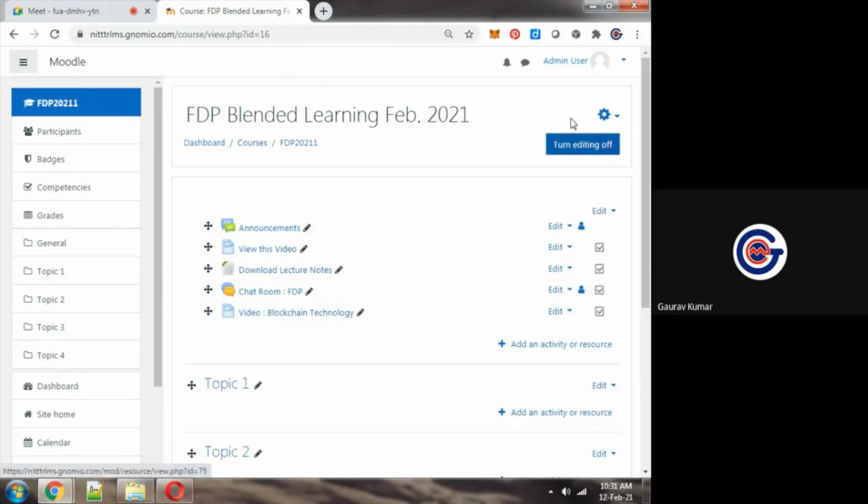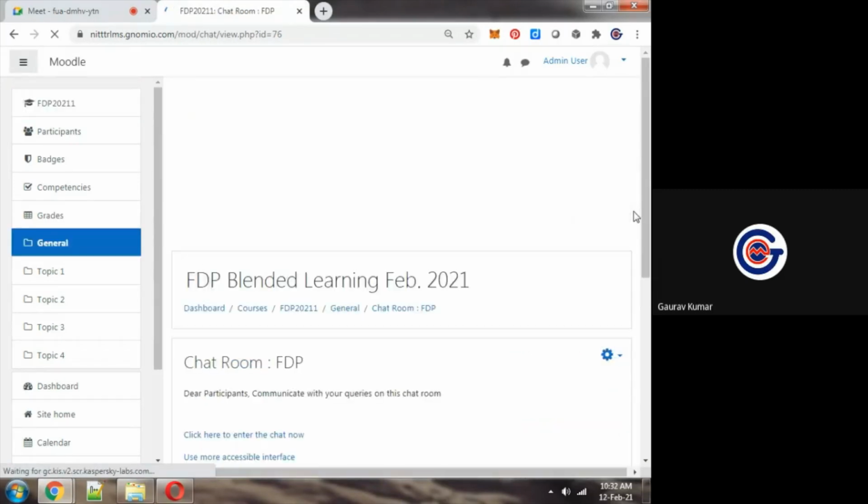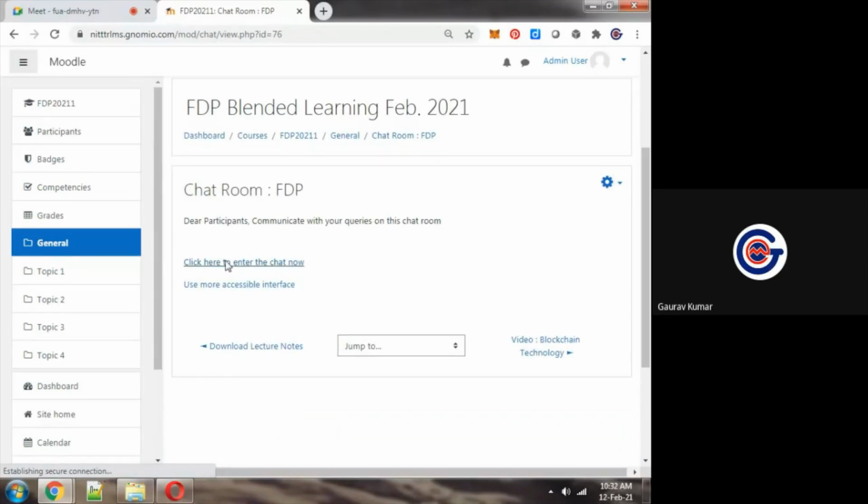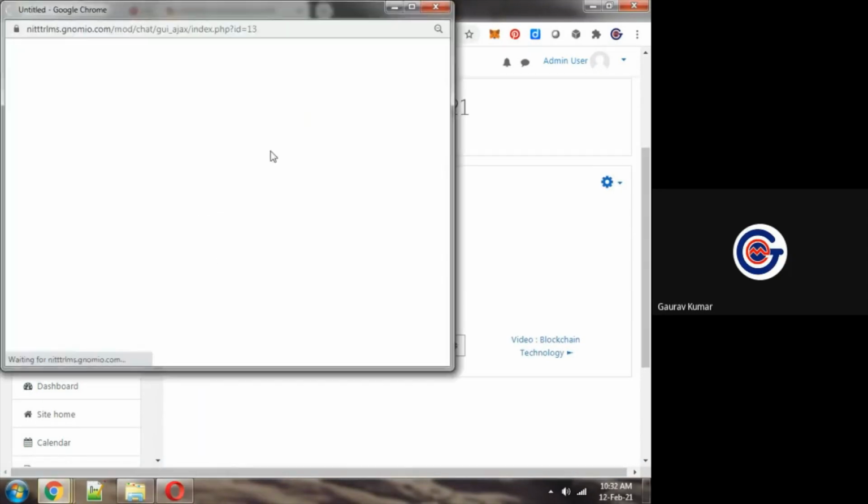As a teacher, you can see I'm the admin user in Chrome. This is my teacher profile, and I will click on the chat room of this FDP. Moodle can be used for classroom teaching or for different types of events, whether it is a workshop, STC, or different types of interactions. So as a teacher, now click here to enter chat now.